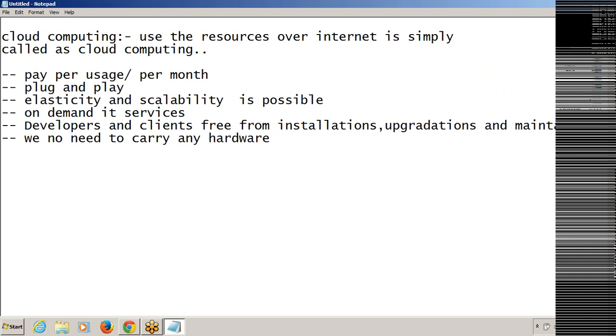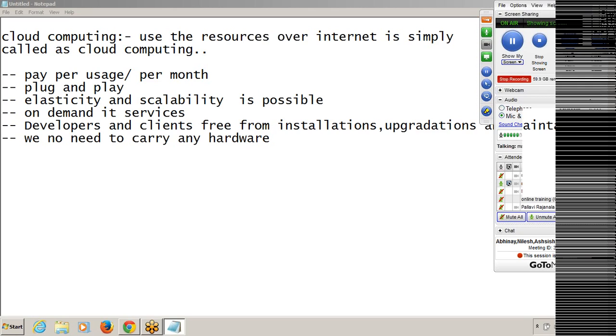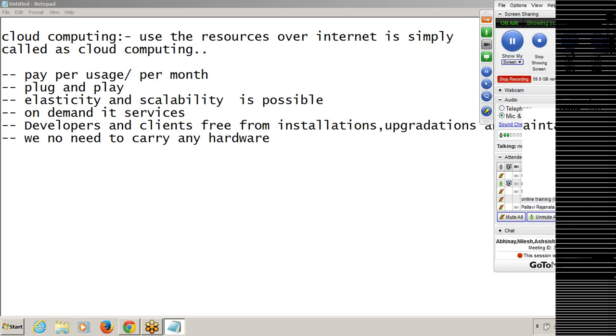Based upon the services provided by the cloud vendors, we are dividing the services into 3 types. Only 3 types of cloud services are available in the world so far. Based upon the services the cloud vendors are providing, we are dividing the cloud vendors into 3 types. What are the 3 types? The first one is IaaS.